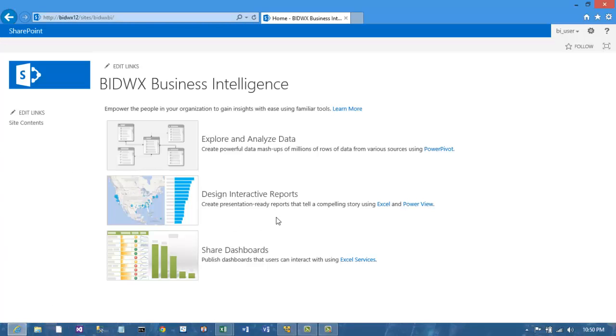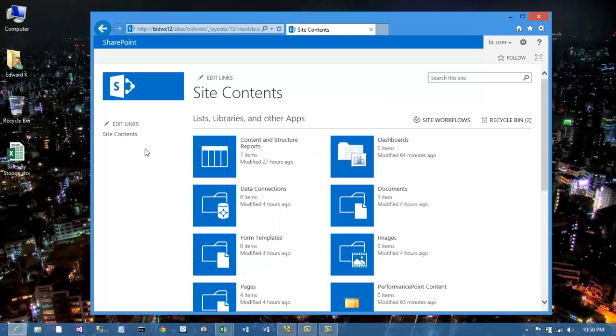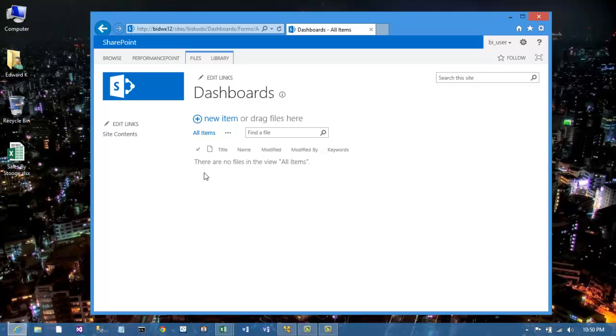So it was easy enough to create a chart, but now I've got my SharePoint site open, and the really exciting part begins because I can now share my chart with anybody who has access to my SharePoint site. I just click on the site contents, I choose my dashboards, and I can just drag and drop that file I created, the Excel file, right onto my SharePoint site, and it will immediately upload it, and then it will be available to anybody who can get to this web page.